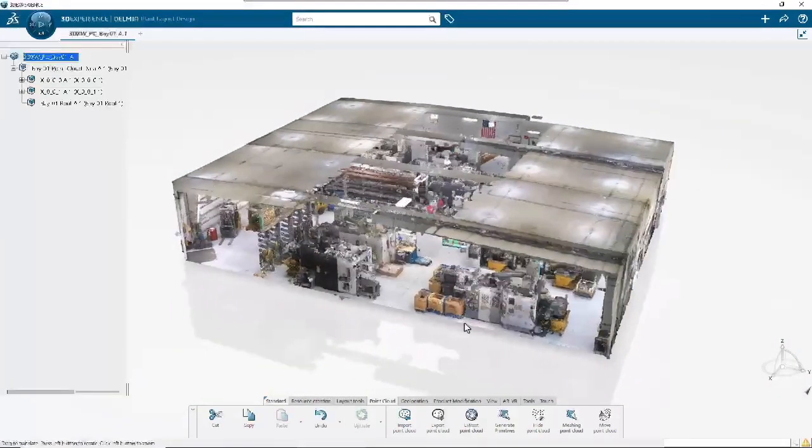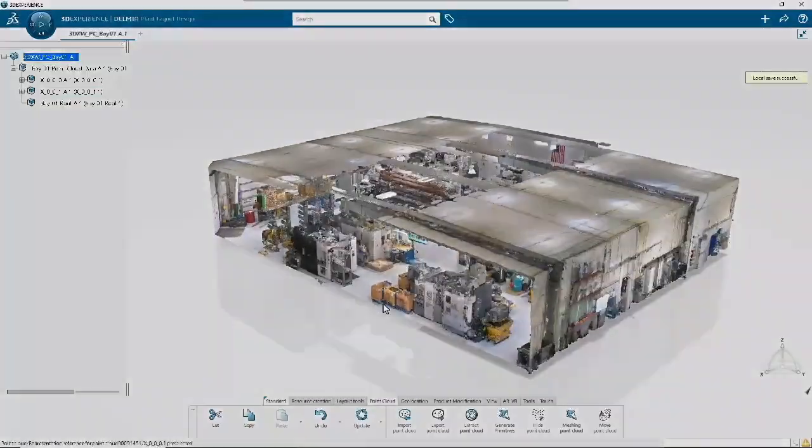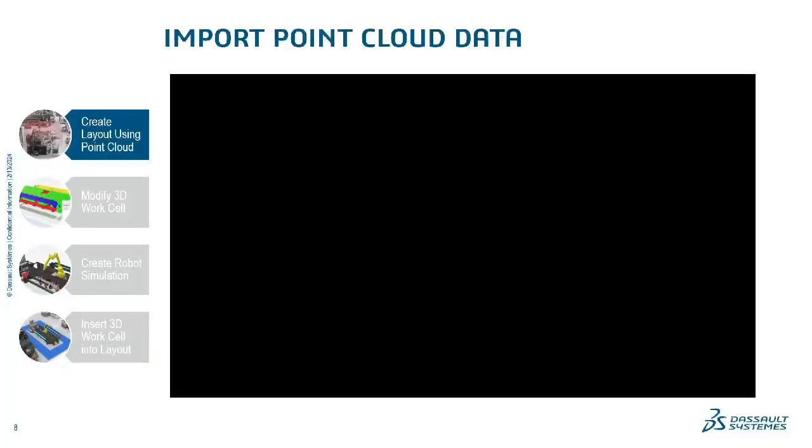Typically this takes a couple minutes. I don't want to make anyone sit and wait through a presentation for that, but once it's in there, you can rotate it around and use it.